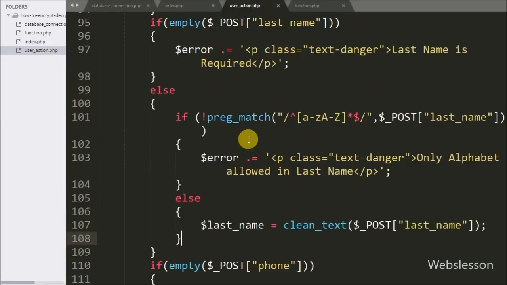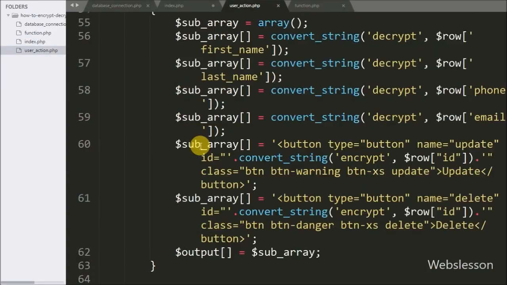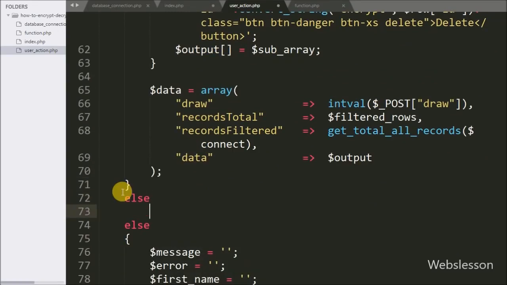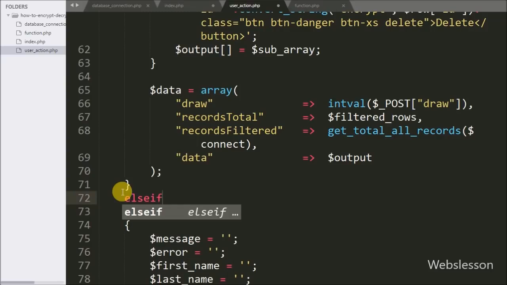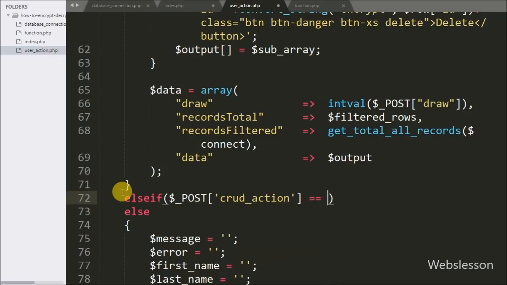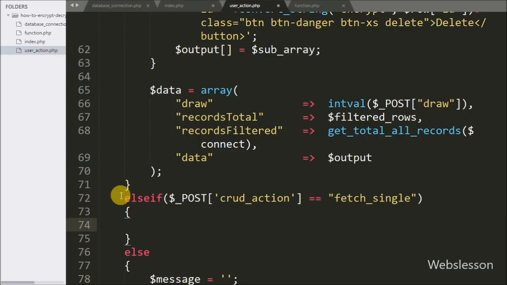Now we move on to write the PHP code in the user_action.php page, so here we write an else if statement, and under the condition we write $_POST crud_action variable value is equal to fetch_single. If this condition is true, then it will execute this block of code.